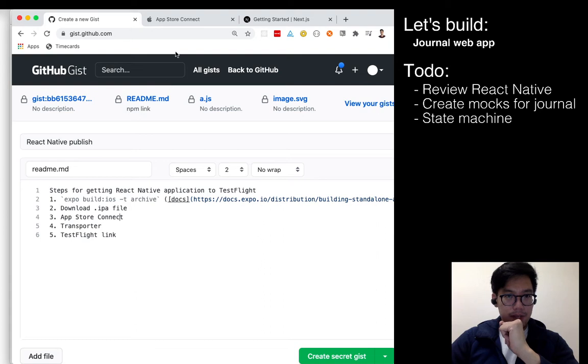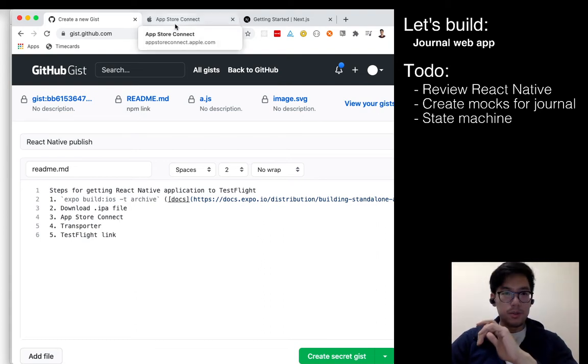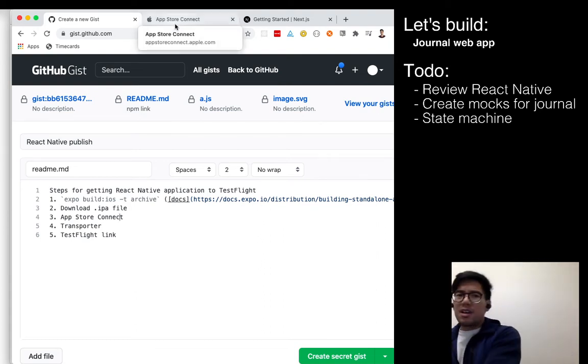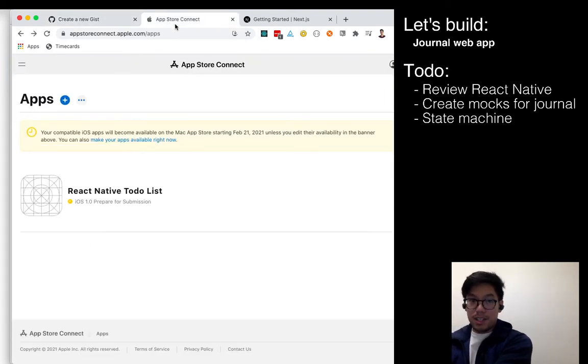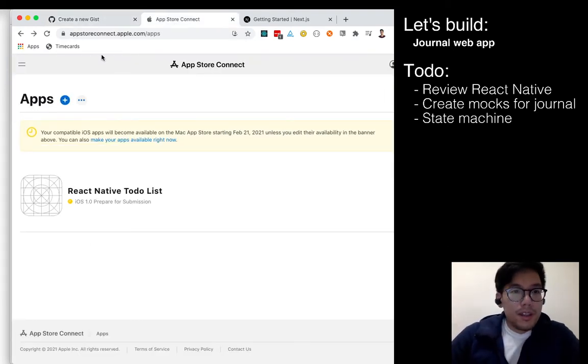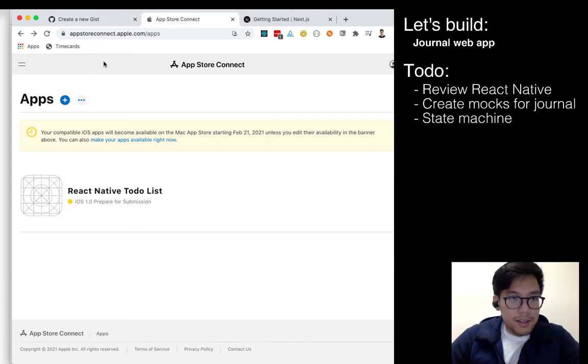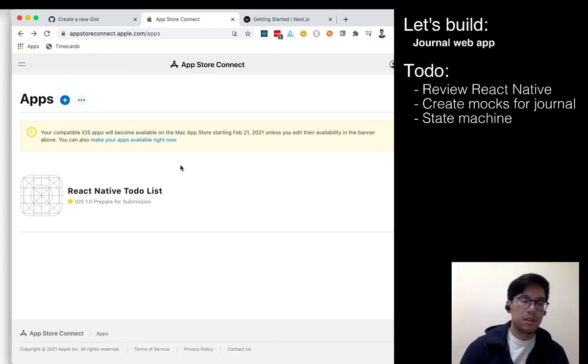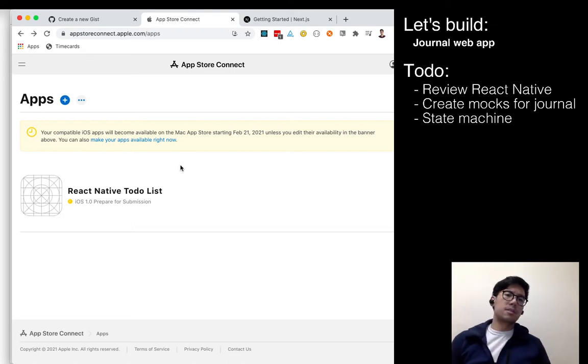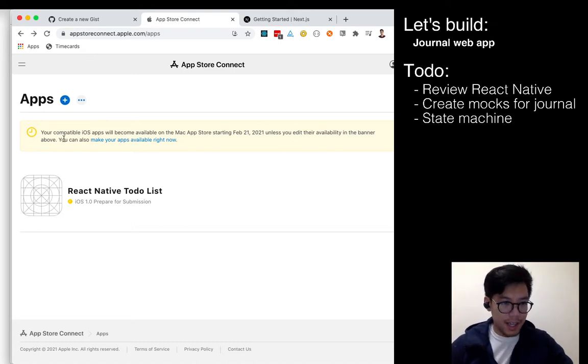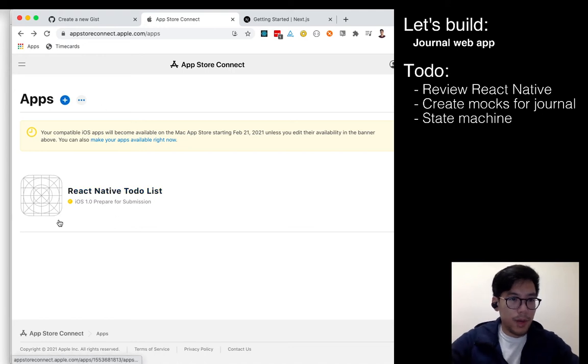Step 3, App Store Connect. So you have to sign up for a developer account. I think it costs $98 a year. Then you'll have access to this website, appstoreconnect.apple.com. Once you're in here, you can create new apps. So once you hit this plus button, just enter in the basic information like the app name, the version, etc. And it creates an entry for your new app.